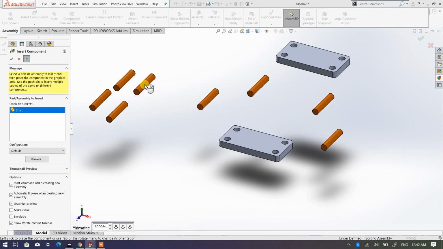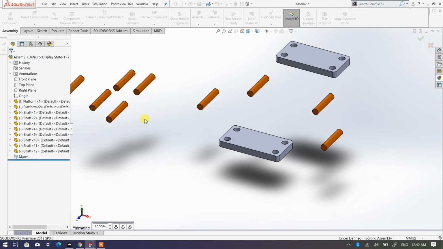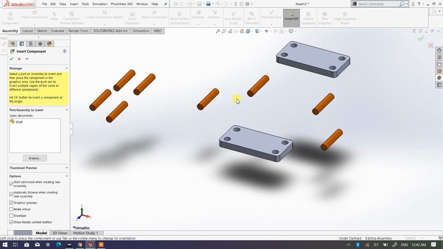It's quite slow, my laptop quite slow. Okay, there you are. Then just click OK. Right, that is the reason why just now I asked you to insert this. Before we insert this shaft, we need to choose keep visible. All right, so I'm going to delete all this.